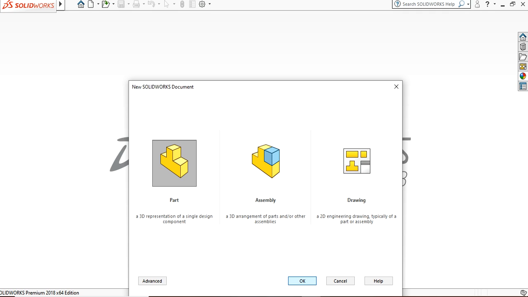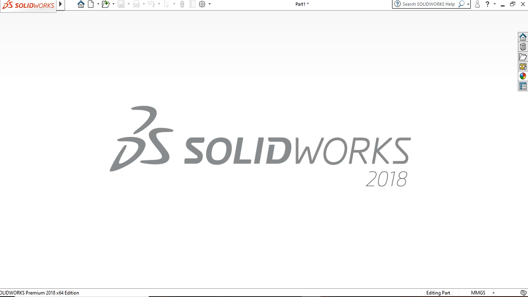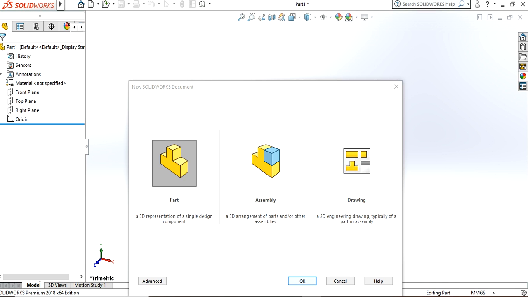My each session will be of 10 minutes. Till then I can explain to you the units which are fixed in SolidWorks when you are making any object. That is, the units should be in MMGS.